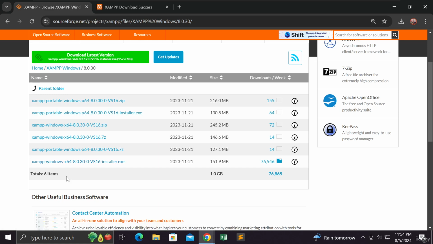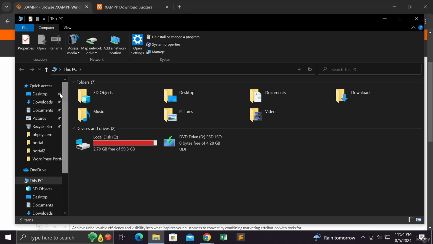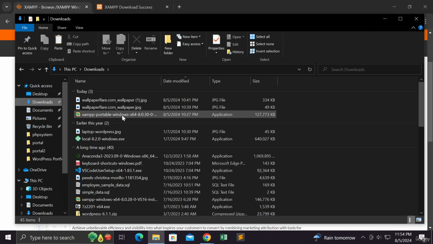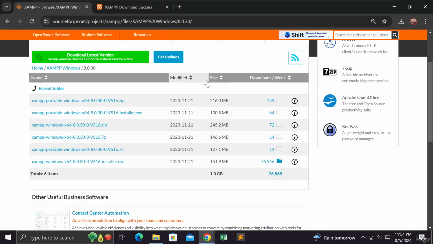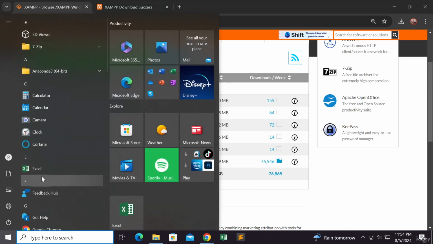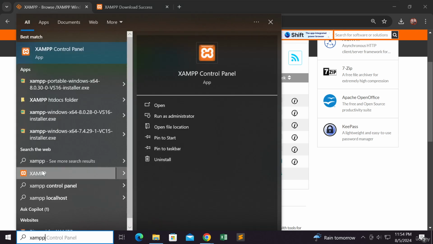I'm going to open my Explorer and look for the download folder, and you will see that I've already downloaded the installer, the portable Windows installer. I'm going to double click it, and it will initiate the install, and let's wait for the window to pop up so that we can install it. But of course you have to check first if you have already installed another version of XAMPP. Maybe you have forgotten. As you can see, I probably already have XAMPP here.